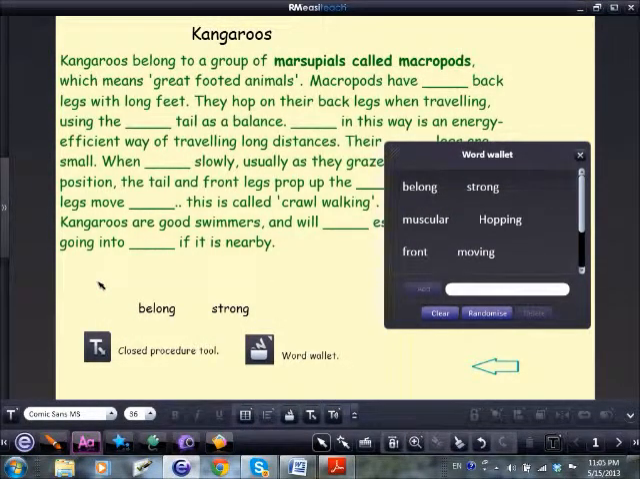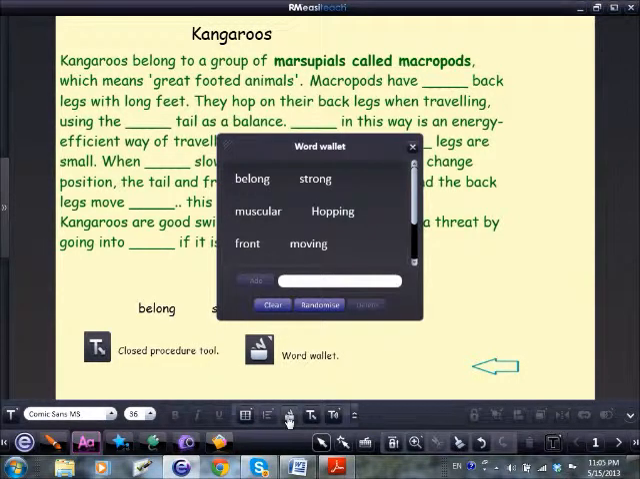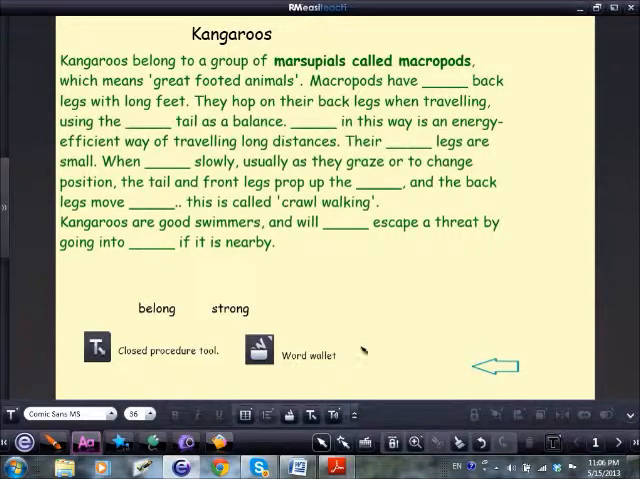So you can set your page up for whatever kind of closed procedure you want to do, whatever kind of activity you choose to do with your class. And remember that that can be saved. Even if I cancel the word wallet, it does remain on the page, so I can bring it back. You can also add words to the word wallet as well, and randomize means jumble them up so they're not in the order that they were taken out of the text. So that's the close, which is a great tool there.